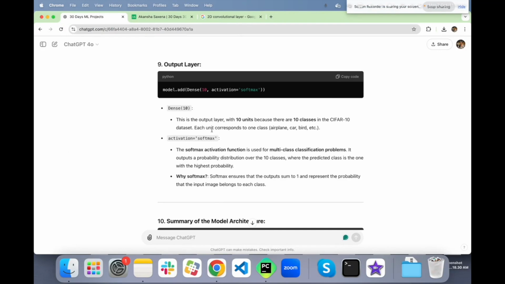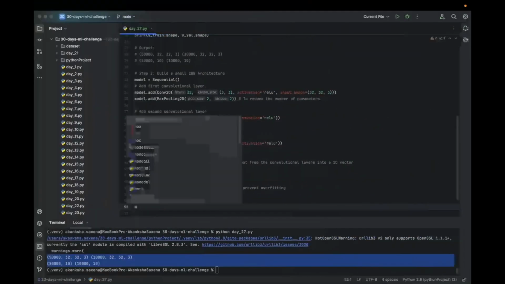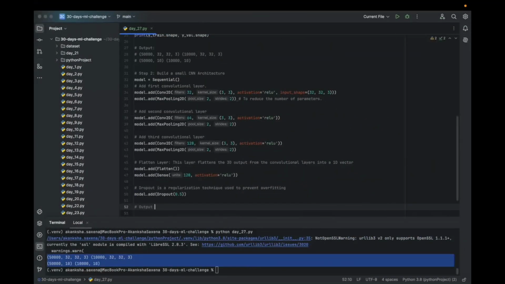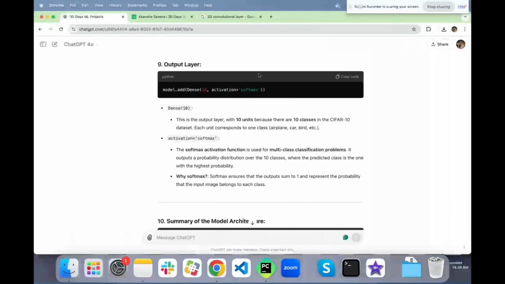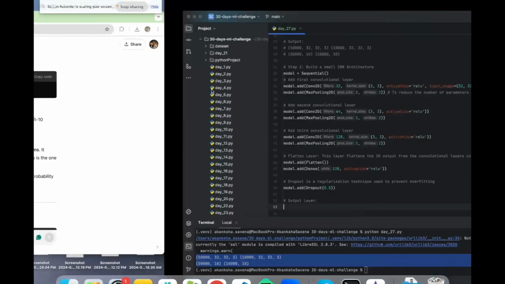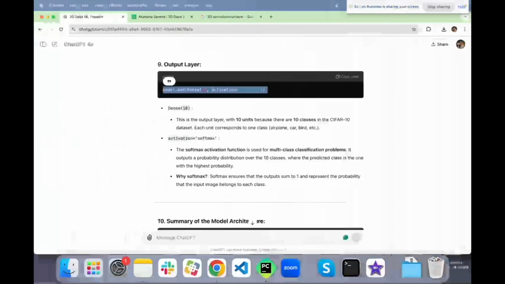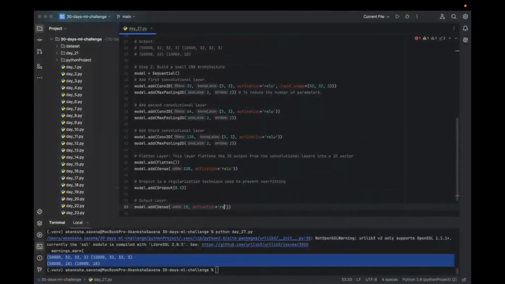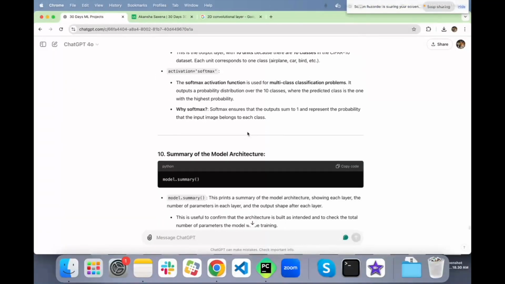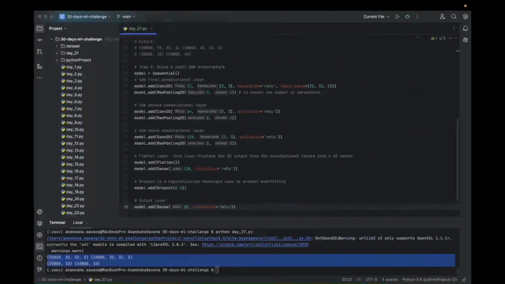Then the output layer. This is the output layer with 10 units because there are 10 classes. Each unit corresponds to one class. So how many units do you want in the output? 10. So we'll do what? Model dot add dense with 10 outputs because we have 10 classes. Activation function is not relu; it is softmax. We are using a different activation function.